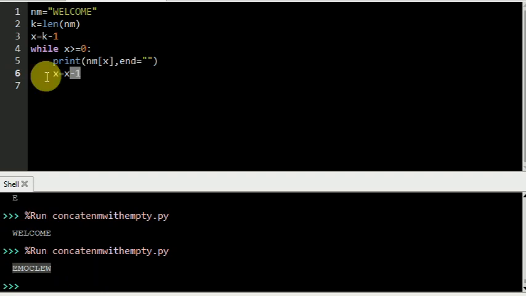Why did I show this practically? Because this reverse program can be used for checking whether a number is a palindrome or not. So we will discuss palindrome afterwards, and what its use is, but this is the reverse order of a string.